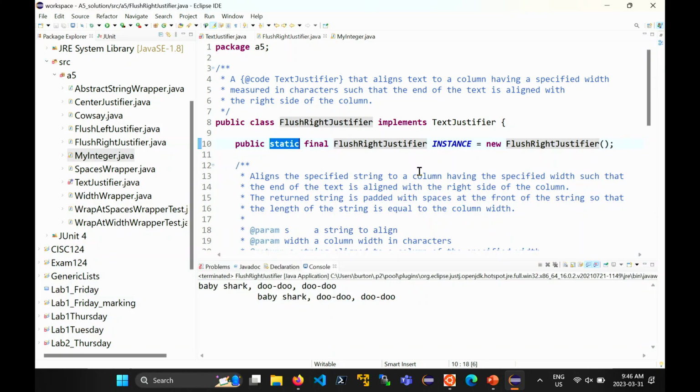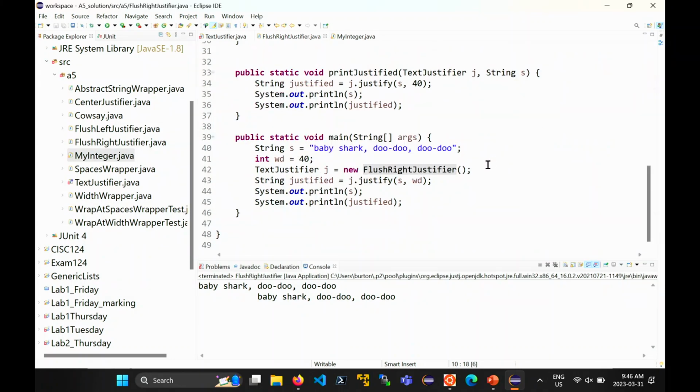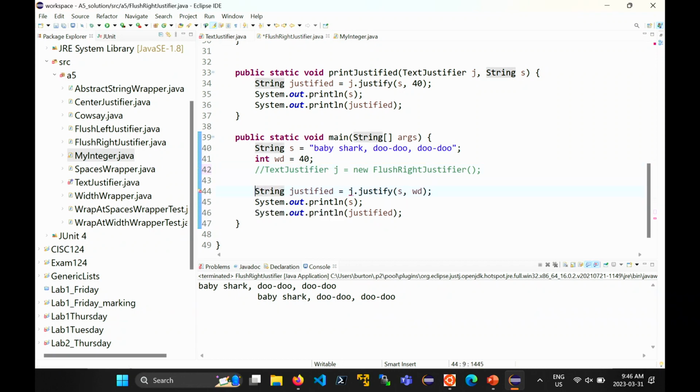The compiler's pretty happy with that, so there are no complaints. Now down here, instead of making a new justifier every time, I can just write TextJustifier j equals FlushRightJustifier.instance. So now I don't have to make a new object every time. I just use the one instance that was declared by the class.